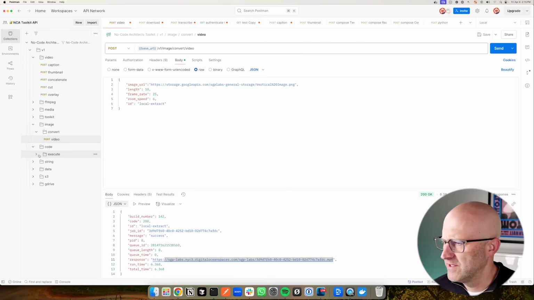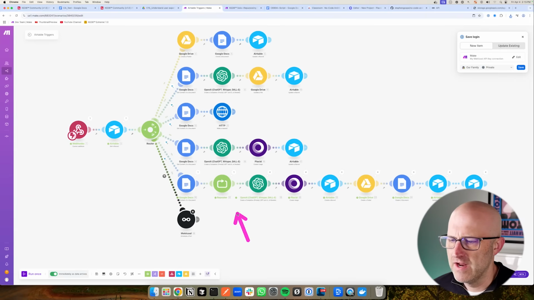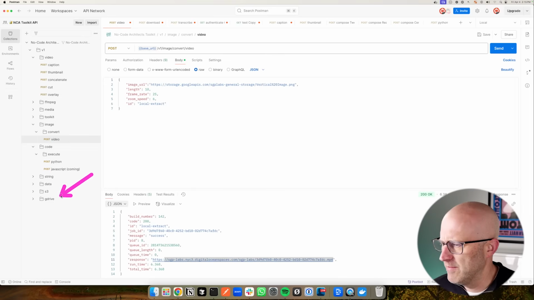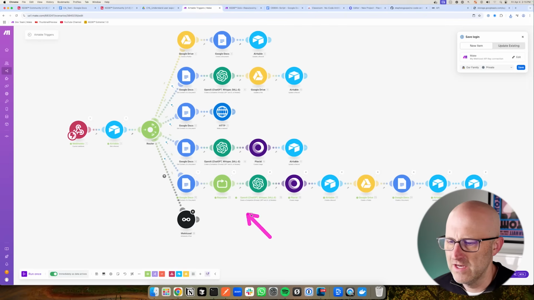There's some endpoints to actually execute code in your automations. So if you were in this automation here and you needed to run some code, it'd be very easy to add that in. And there's also endpoints here to upload really large files to S3 or DigitalOcean or Google Drive. And these come in handy when you're processing really large files, which are pretty hard to move around in your standard automations.